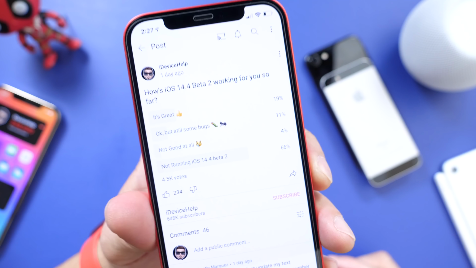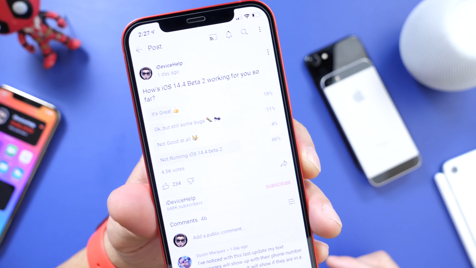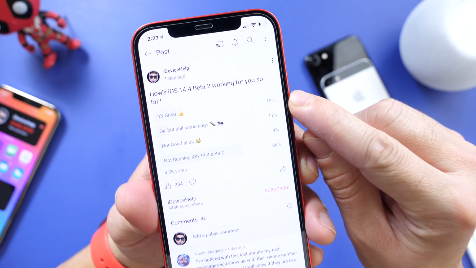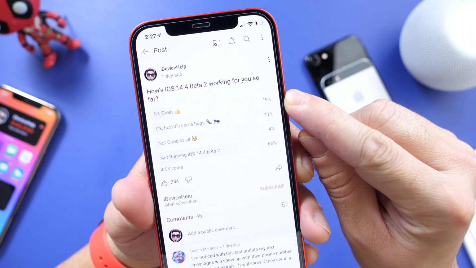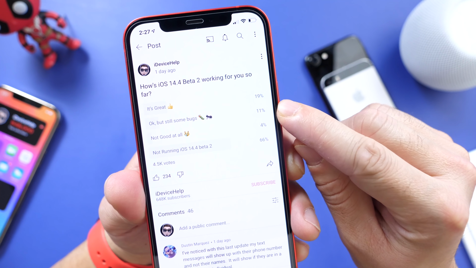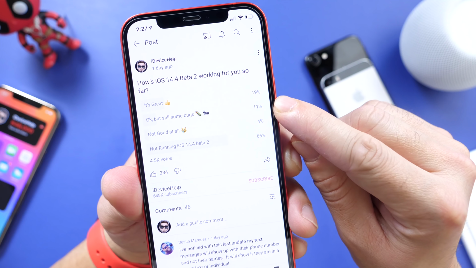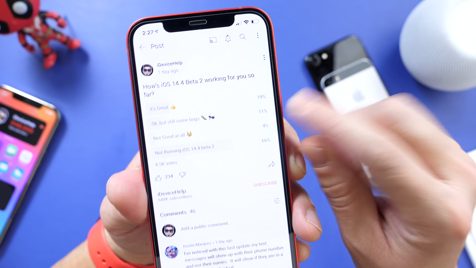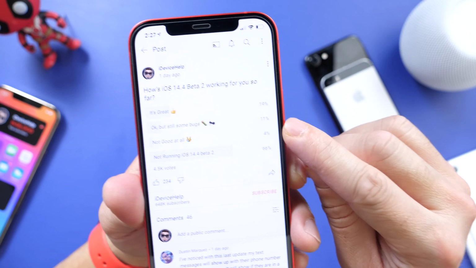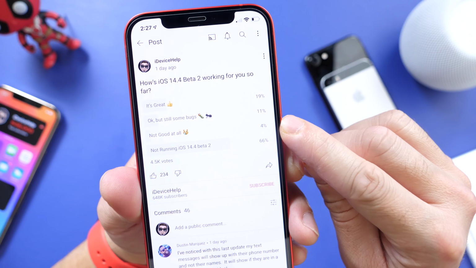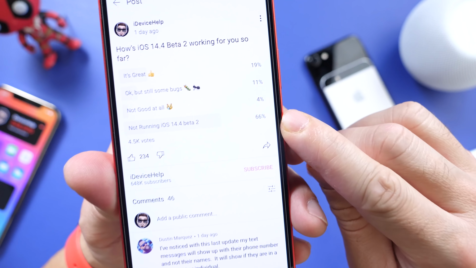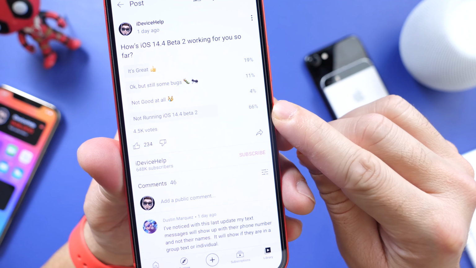However, let's head on over here to the YouTube community poll and take a look at what's happening here on the latest 14.4 beta 2. And the question, of course, how is it working for you? 19% of you guys are having a great experience so far, which is good, obviously. And then 11% are having an okay experience, but there's still some bugs. And of course, there's always going to be minor bugs, but this time around, it looks like Apple has addressed a few here. Hopefully this continues, as I mentioned. 4% of you guys are not having a good experience at all. And a whopping 66% of you guys are simply not running the beta, which I'm happy to see.